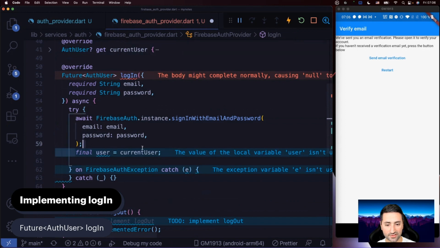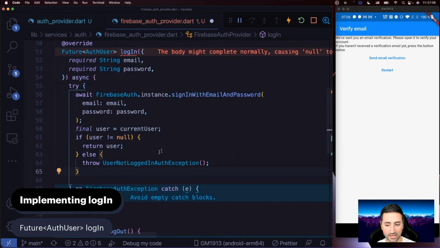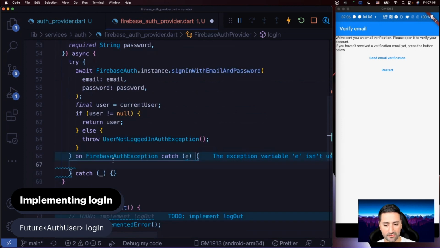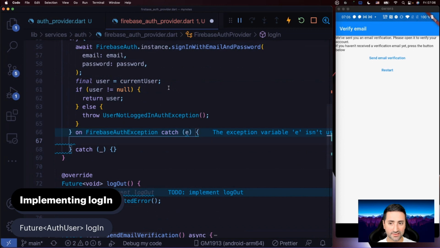And right after sign in with email and password, I'm going to paste that code. Okay, so that's that part. Now, you see, now we have Firebase auth exception again to handle, just like we did with create.